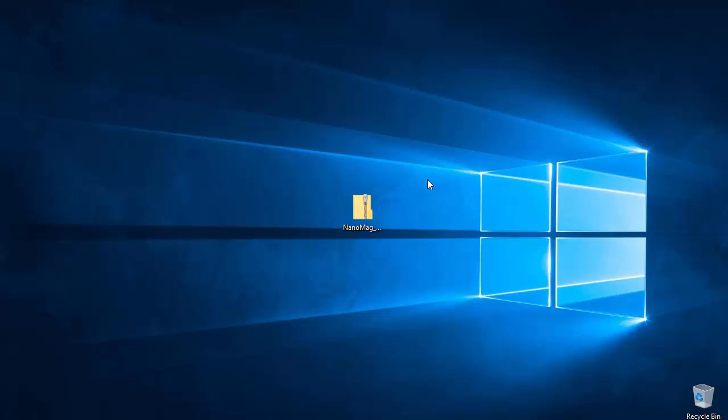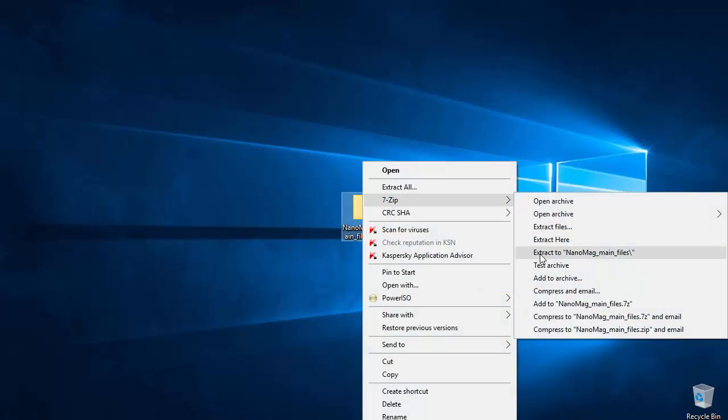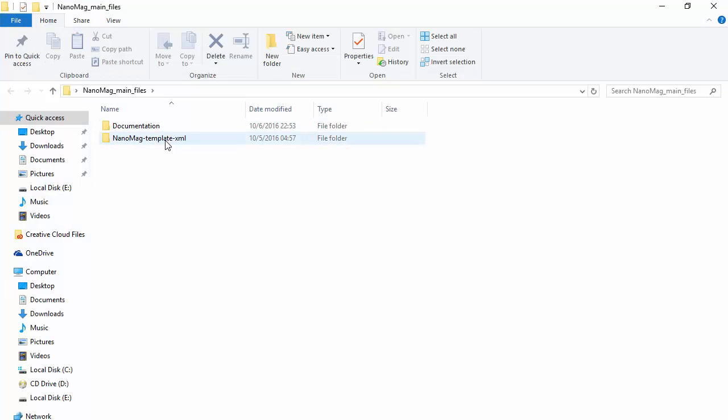So let's get started. After you purchase the theme from ThemeForest, you will get a zip file named NanoMag main files. All you have to do is extract that zip file and you will get a folder. This folder has two other folders. The first one is the documentation. Let's take a look at it.